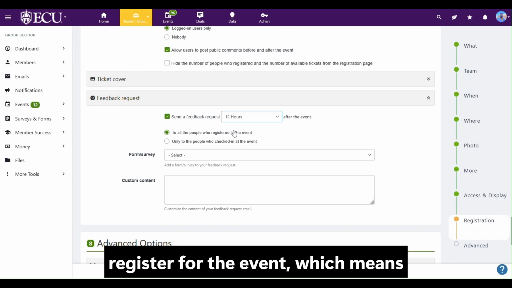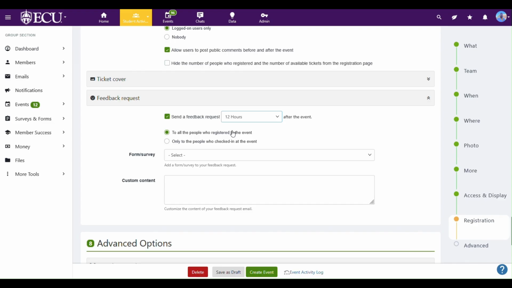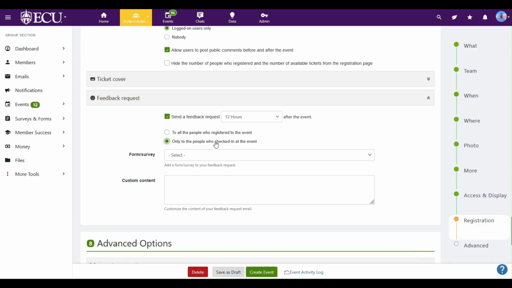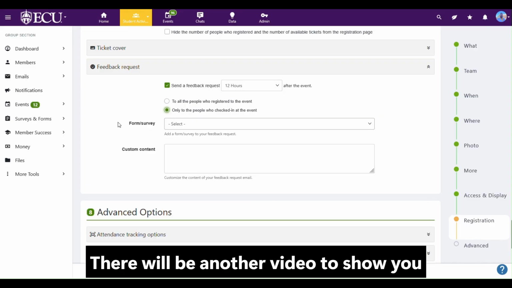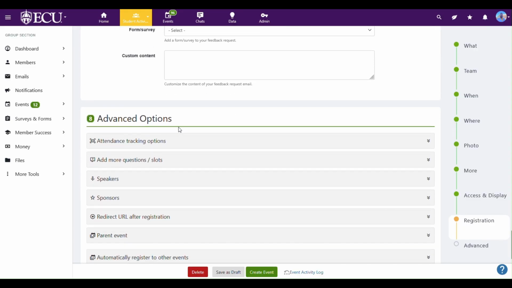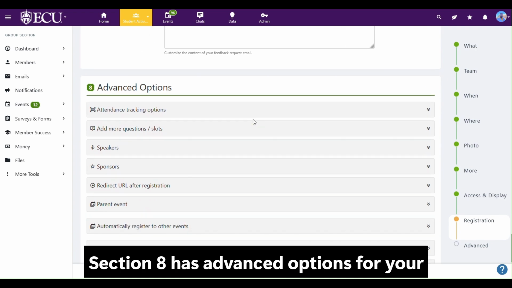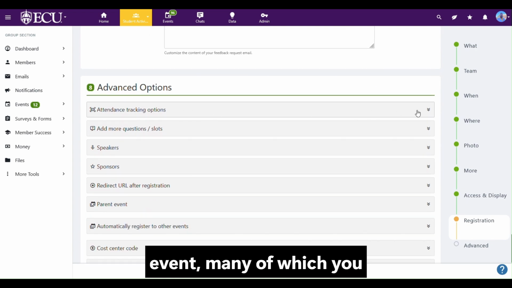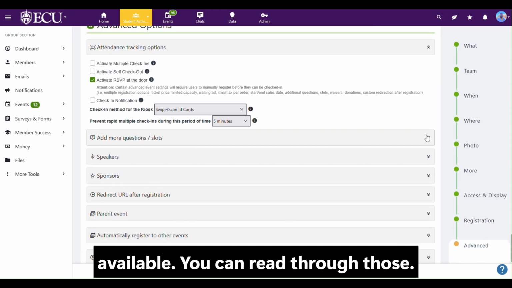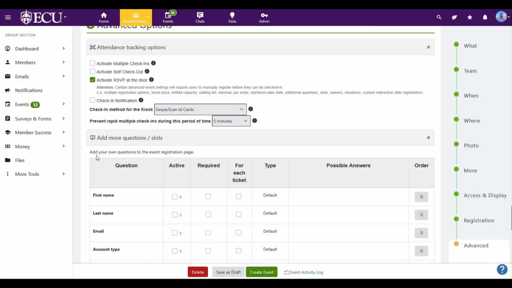People who register for the event, which means people who told you ahead of time they were coming, or people who actually checked in at the event. There will be another video to show you check-in options. Section 8 has advanced options for your event, many of which you may or may not use, but they are available. You can read through those.